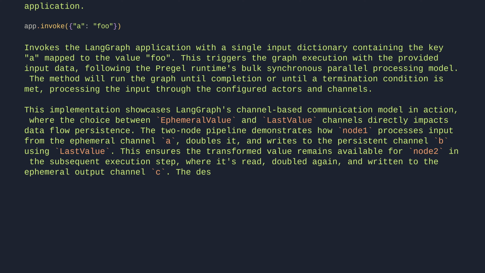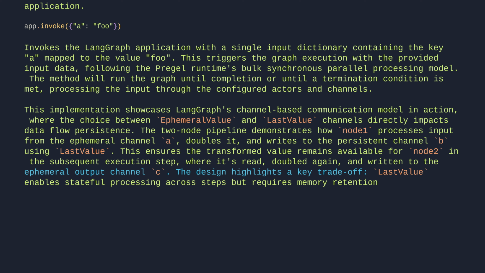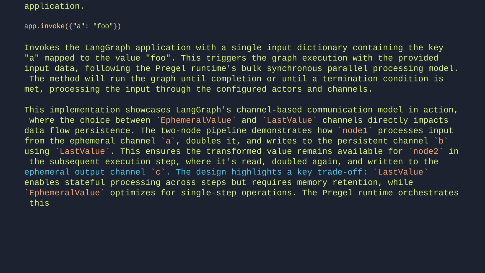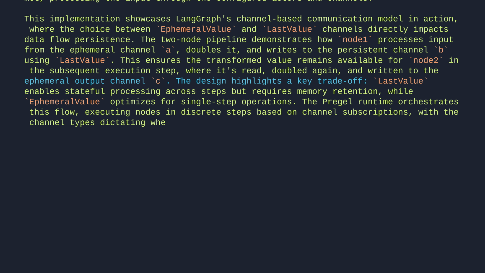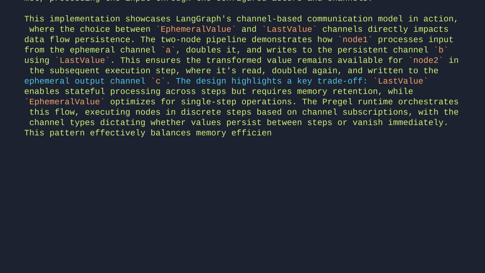The design highlights a key trade-off. LastValue enables stateful processing across steps, but requires memory retention, while EphemeralValue optimizes for single-step operations. The Pregel runtime orchestrates this flow, executing nodes in discrete steps based on channel subscriptions, with the channel types dictating whether values persist between steps or vanish immediately. This pattern effectively balances memory efficiency with the need for intermediate state retention in multi-step data processing pipelines.